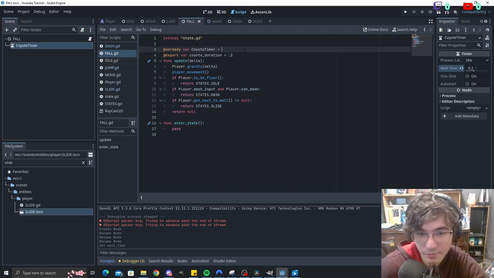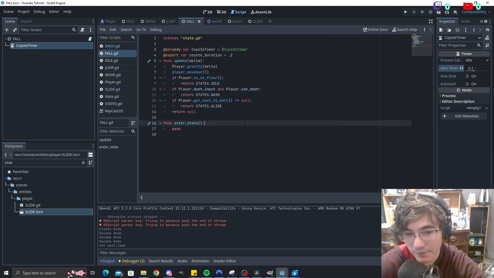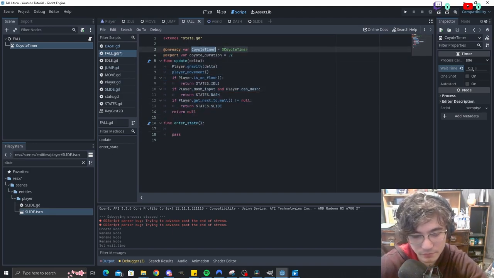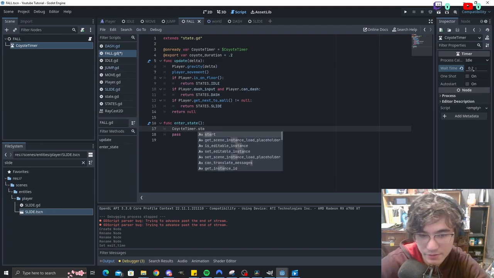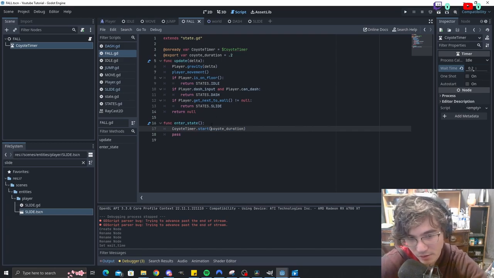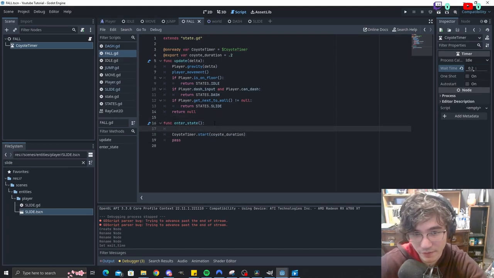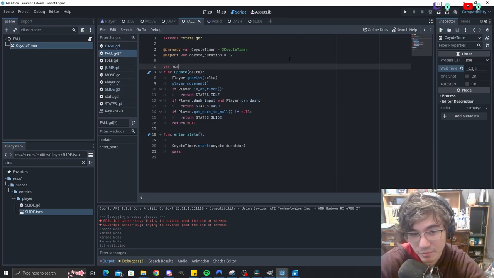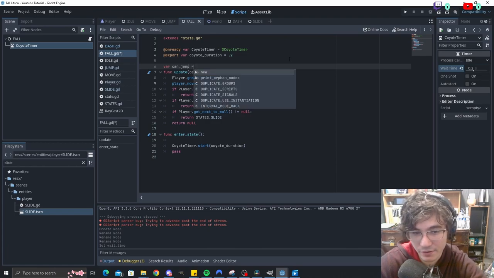And then in our enter state, first let's make sure we set this here. Coyote timer dot start on our coyote duration. Another thing that we want to make sure of is that we give the player the ability to jump here. So what we'll say is we'll create another variable called canJump and set this to, by default, we could set it to true.